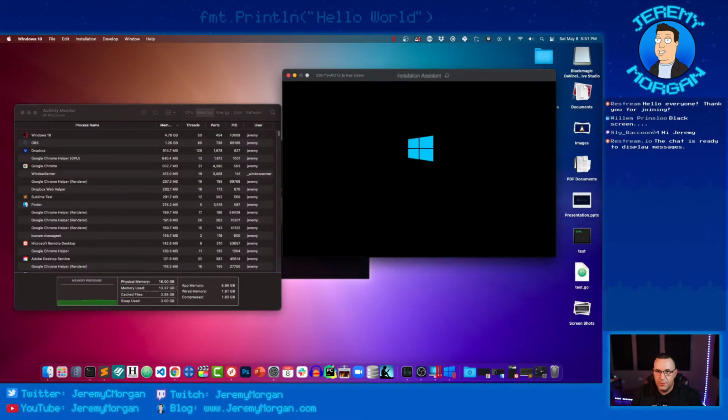We can see a logo. I see a Windows logo here on my Mac machine. And I now have no mouse, so it has captured my mouse. That's fantastic. And my mouse came back. Cool.